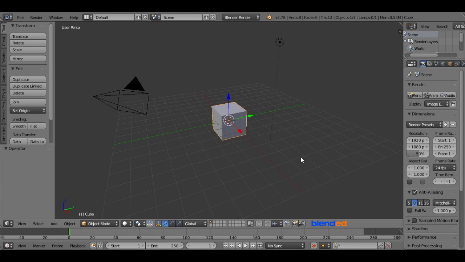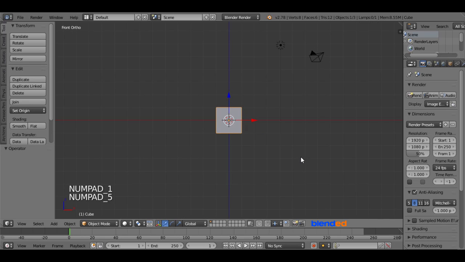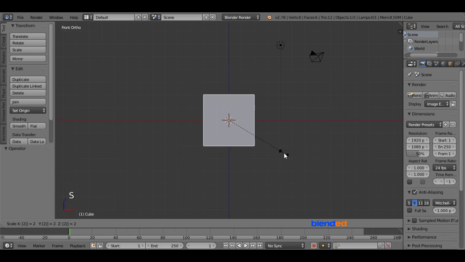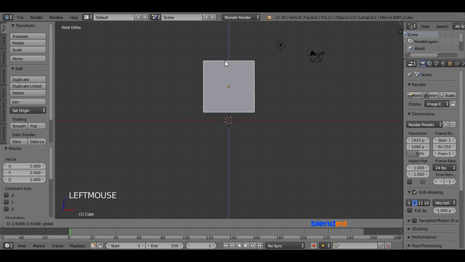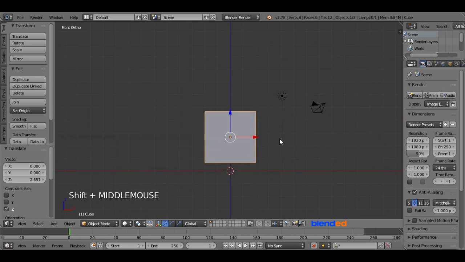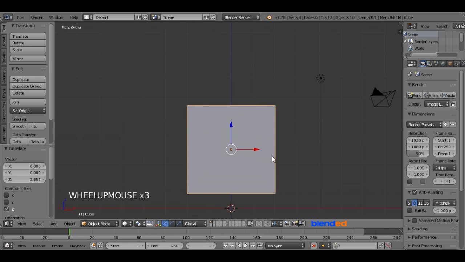Press 1 on the number pad for front view, and press 5 for orthographic view. Now scale this cube by pressing S, 2, and Enter. Move the cube a little bit up by dragging the blue arrow, and move the screen down by pressing the middle mouse button while pressing the Shift button. Zoom it a bit.